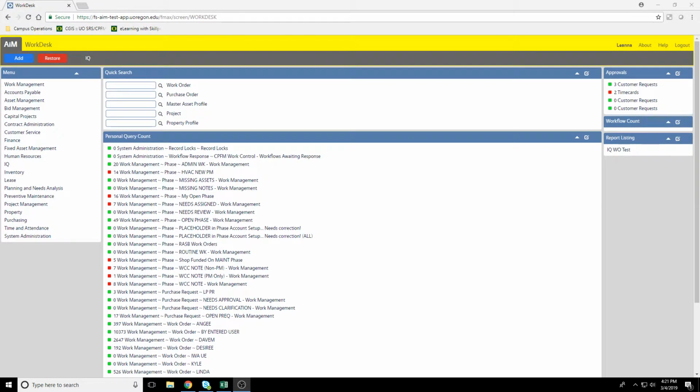Today I'm going to show you how to enter a time card from a My Open Phases query on your work desk. For this example today, I'm using a maintenance support work order, and we'll use Ashley Mayfield as our example. So go ahead and navigate to your My Open Phases on your work desk.